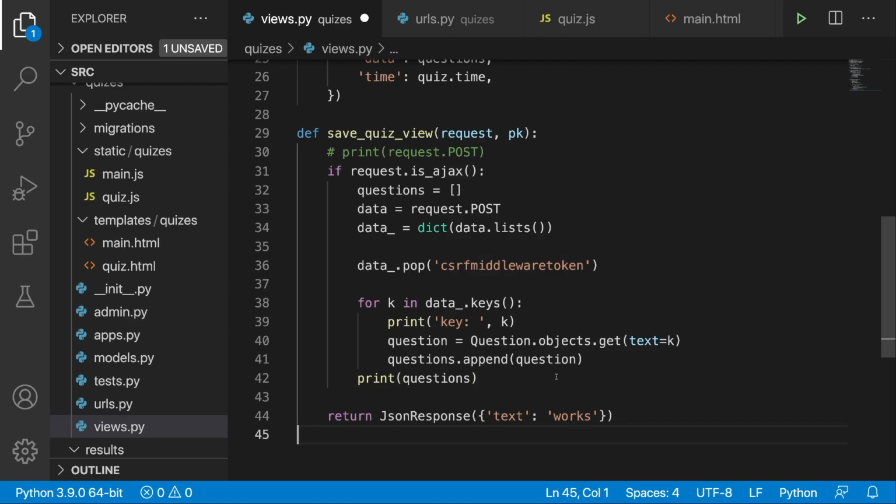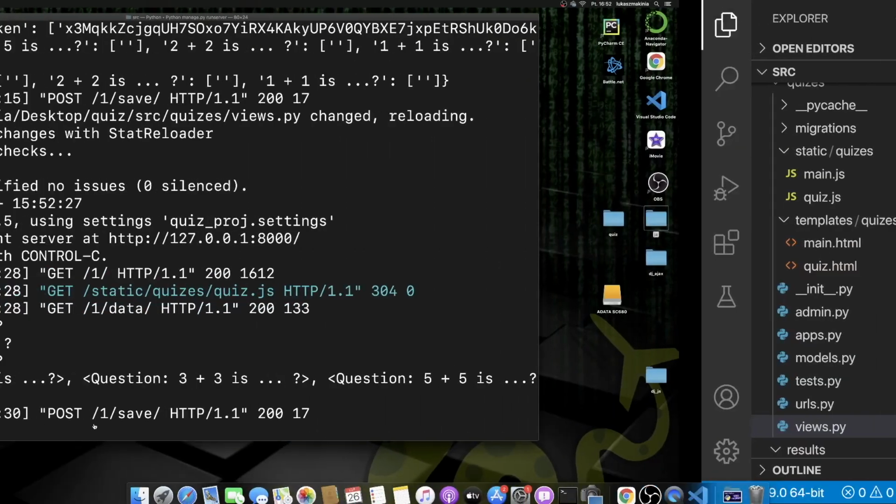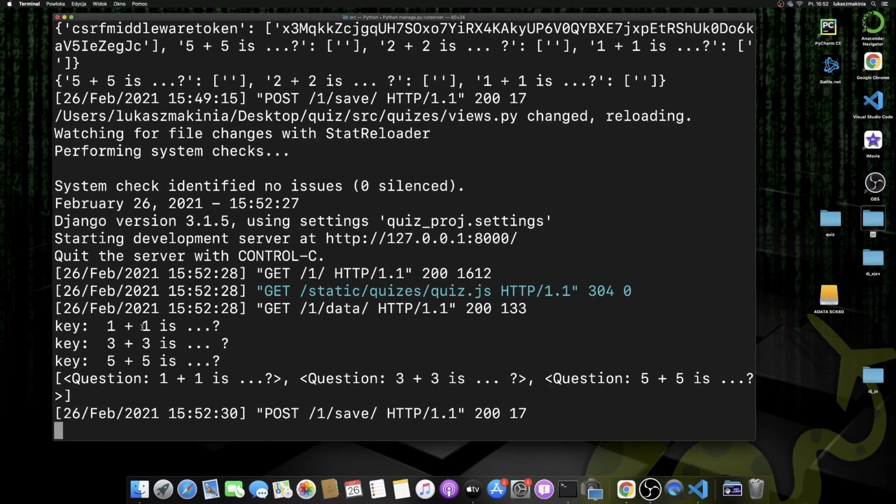So let's see how this actually works. I'm going to save this, hit refresh, and press save. And okay, as you can see, here are the keys, and those are basically our questions. And then we have the list of question objects. So we are getting one step closer.